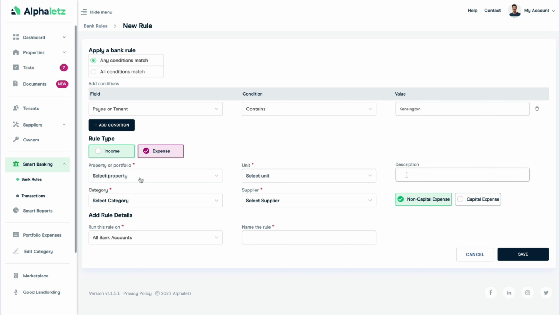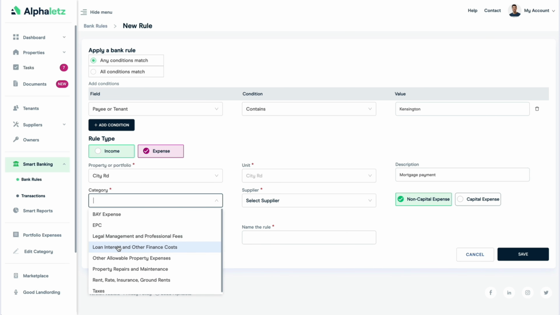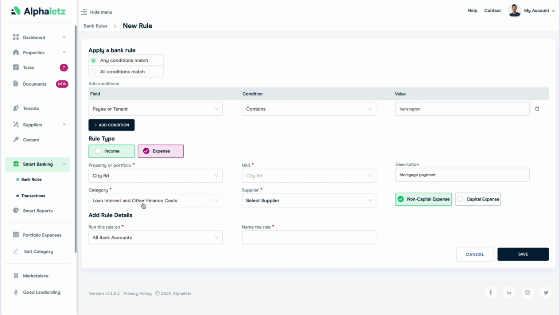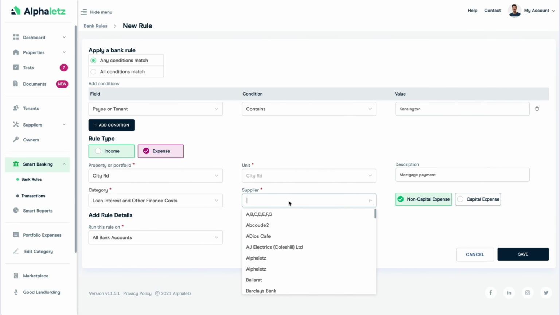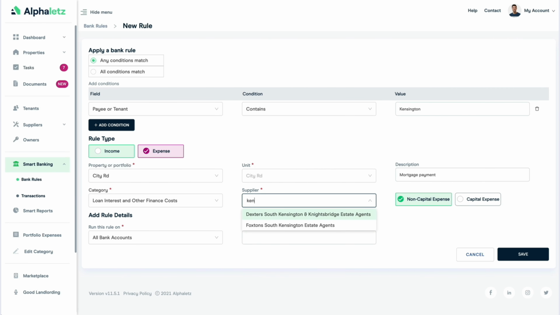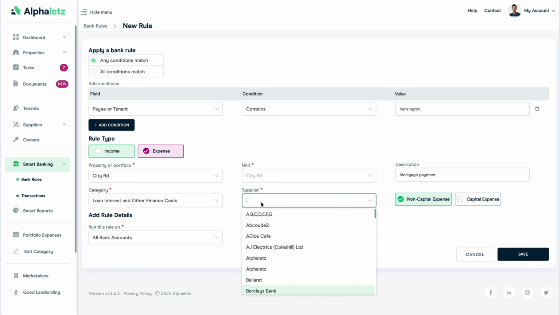Now I'm going to click on expenses, and I'm going to put all these expenses against City Road, and I'm going to call the description a mortgage payment. I can then select the category that I want to categorize the transaction against, like loan interest and finance costs. But if I want to set up a custom category, I can click on the Edit Category button there and select my own. Next, I need to allocate this payment against a supplier.